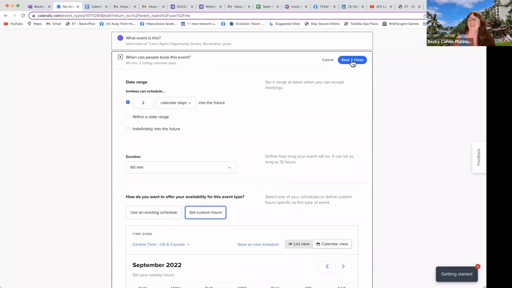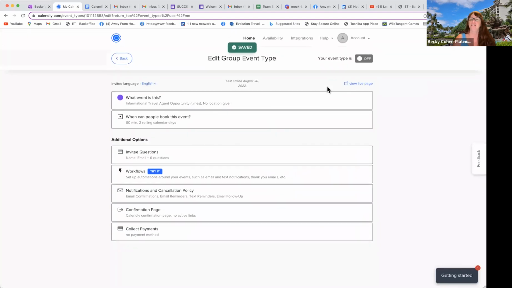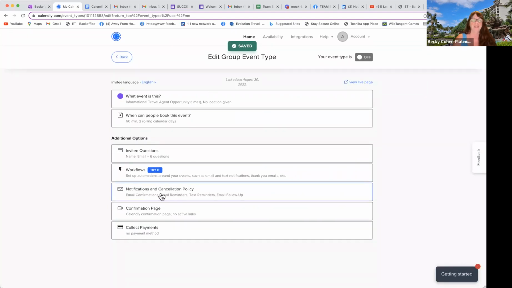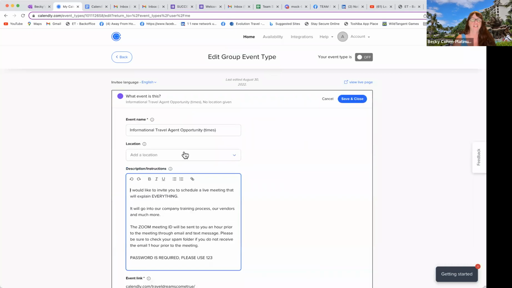So I'm just going to save and close this for now. I'm just going to leave this calendar off. All right. What I'm going to do is remember, this is what you have to do if you clone a calendar. What do you have to do? We're going to come back in here and I'm going to show you this.